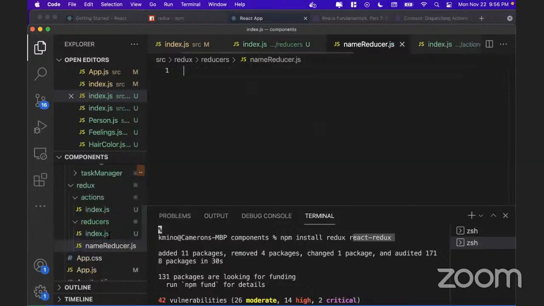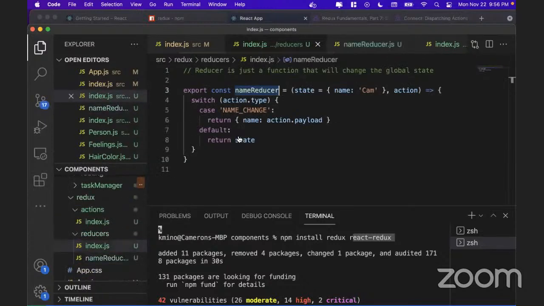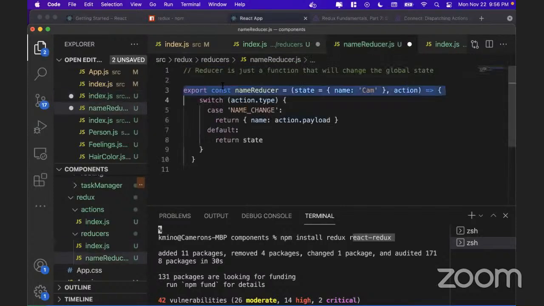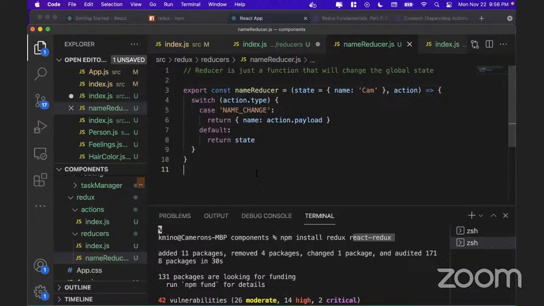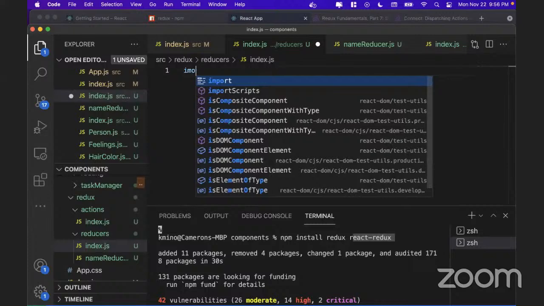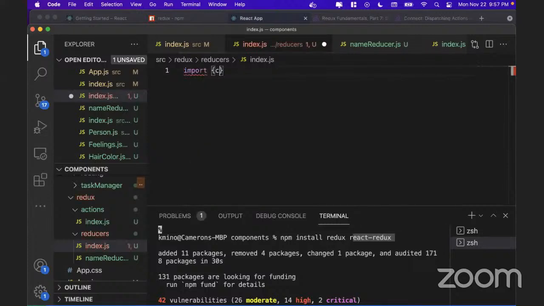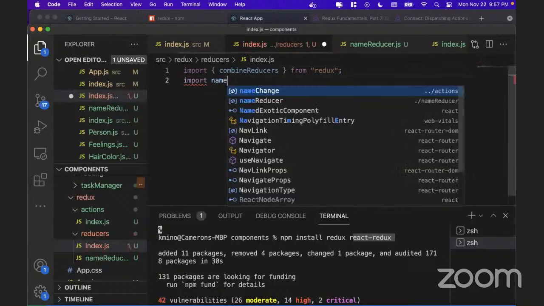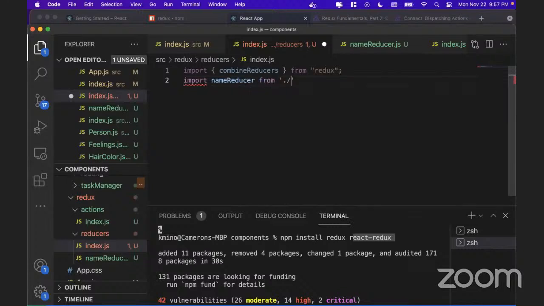This is typically a structure that you would see with reducers. I just thought it would work without it, so I didn't do it at first. So I'm going to copy all the stuff that we have for the name reducer into its own file. Then in the index.js for the reducers, I'm going to import one helper function called combineReducers from Redux, and I'm going to import that name reducer from the file that we just created.